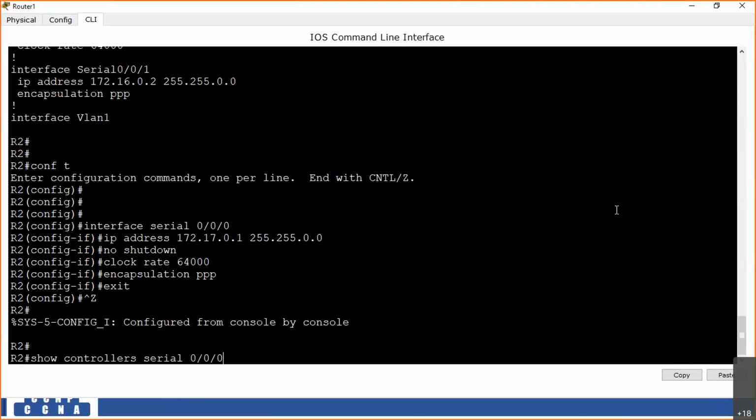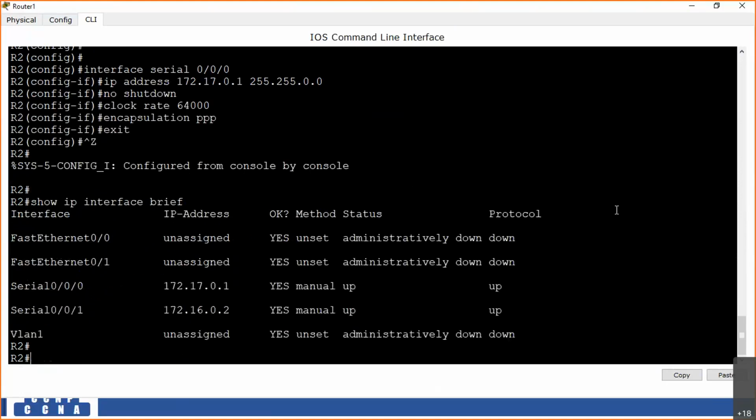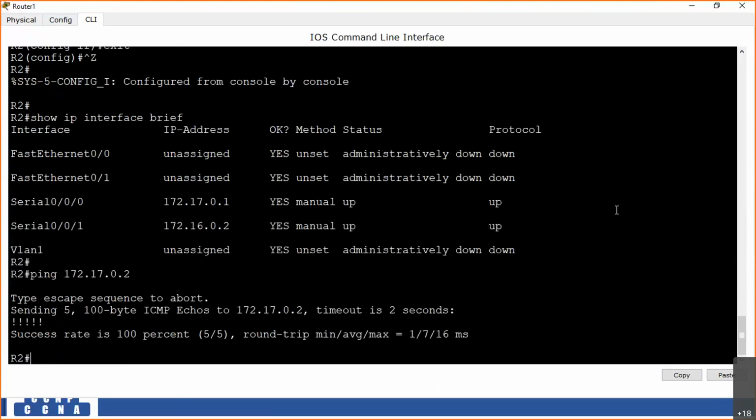Okay. The WAN link 2, ping 172.17.0.2. 100% success rate.